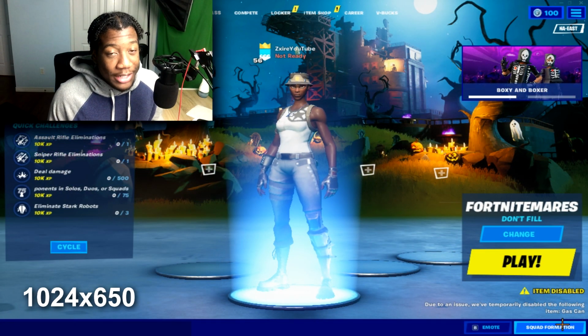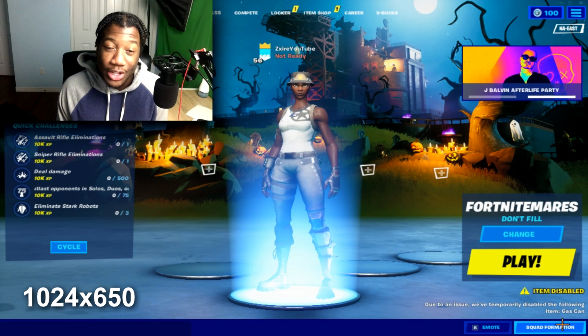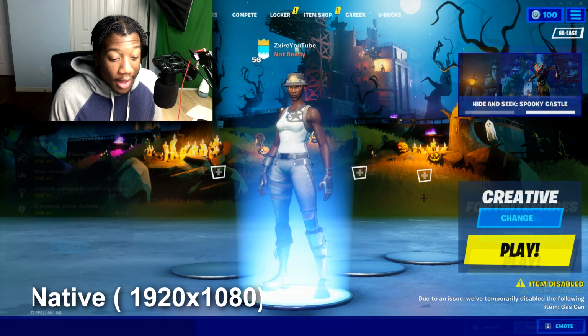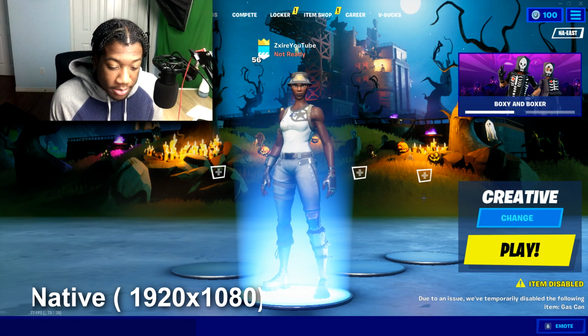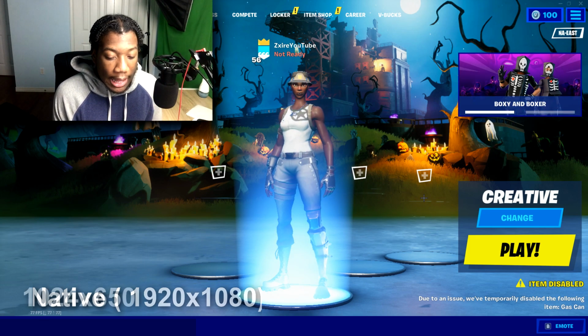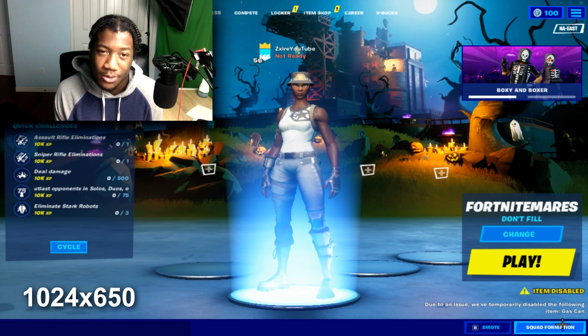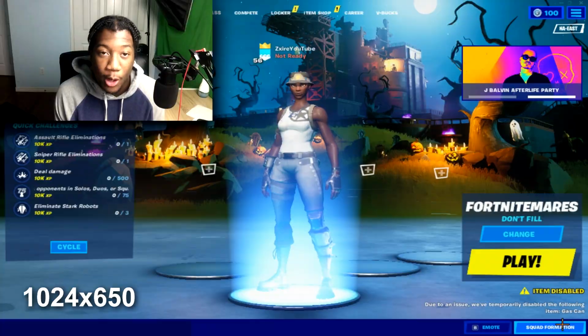The last resolution I suggest trying is for the people who have really low-end PCs. I suggest using 1024 by 650. This will give the best FPS possible, but your game will look pretty bad. Anything lower than 1440 by 1080, I suggest not using unless you have a really low end PC.